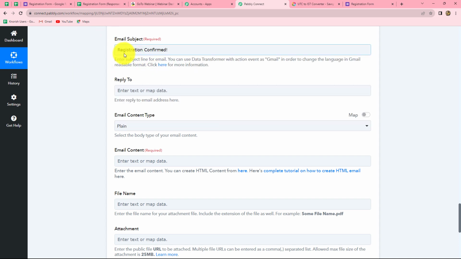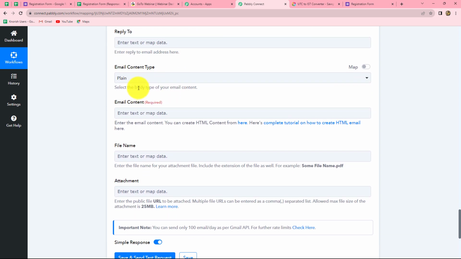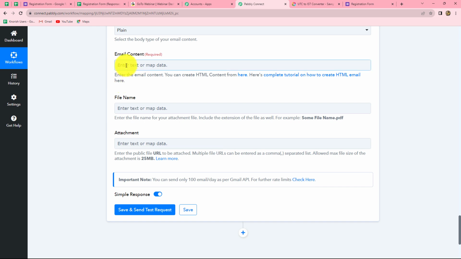Because I have typed this manually, it has become static now and it is not going to change with every new response. So every time an email is sent to a new person, this subject is going to be the same. Okay, now let's move on, and here in the email content type, we have to select plain, and now we will enter the email content.